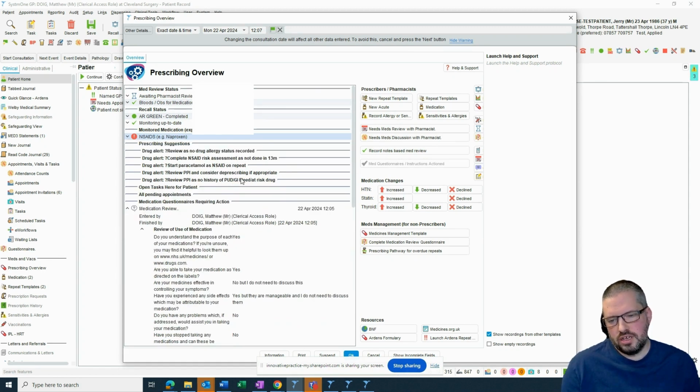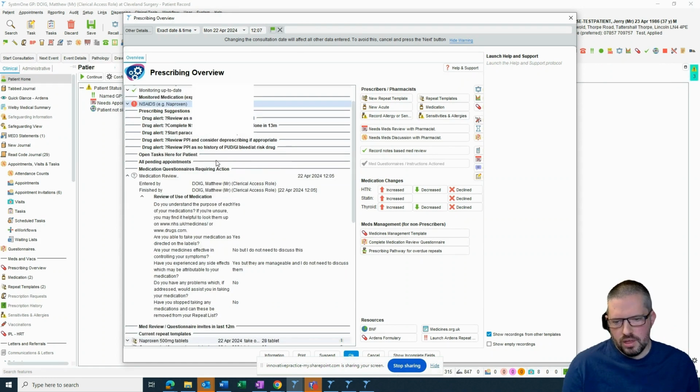If you use Ardent, and there are alerts that they pick up, they'll appear here. We've also got some of our own that are a bit more specific and tie in with the pathology parts of our system and the recall system. And then here I can see that, in fact, I have answered the questionnaire for the patient.